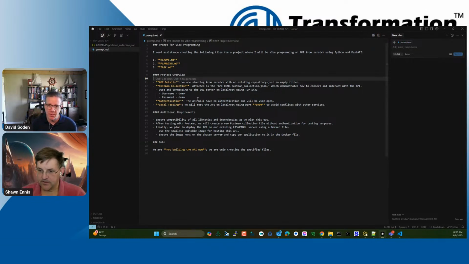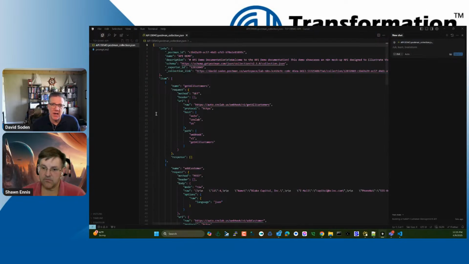And so now I have this prompt that says, hey, I'm going to go ahead and do this program. Ultimately, all I want to do is convert what I had already done in N8N with that backend API. And I showed you Postman.